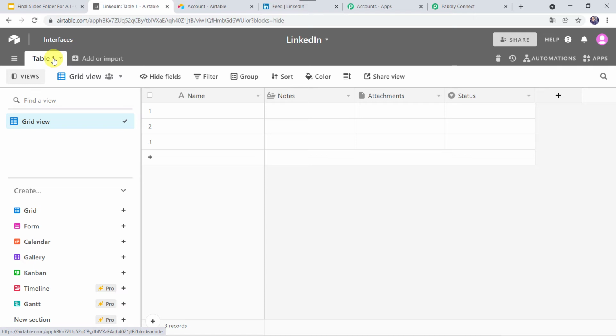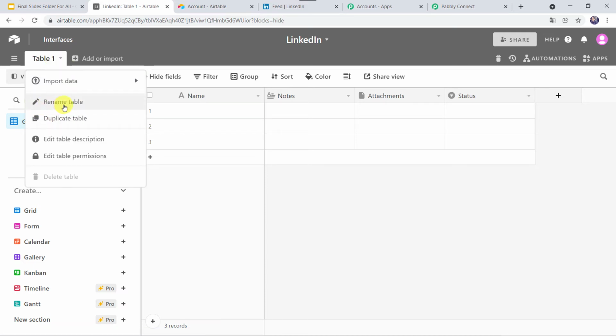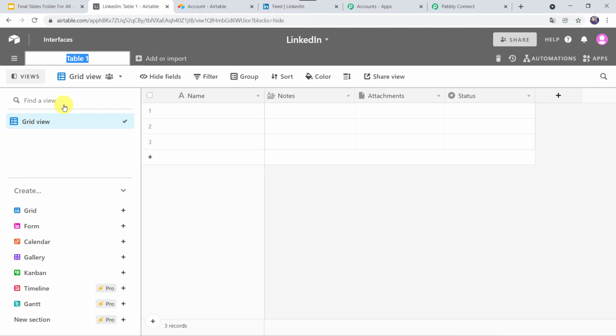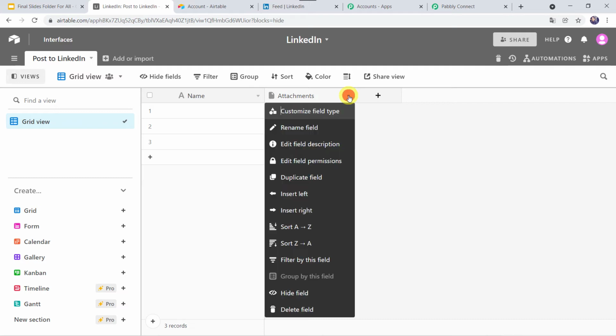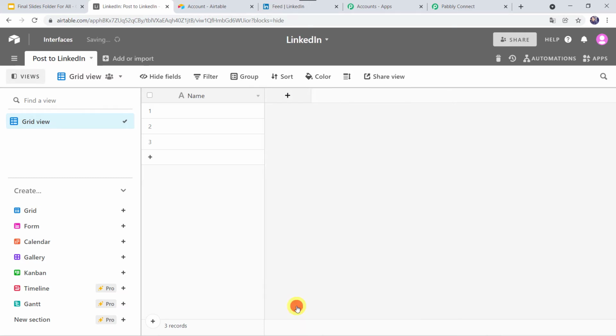Now here we can see table 1. So we are going to rename this particular table. I'll just click on rename table and I'll just give the table name as post to LinkedIn. Okay, and here I can see the table name is saved. Now here we can see some fields are activated. So here I'm just going to delete this field and I have deleted some more fields over here.